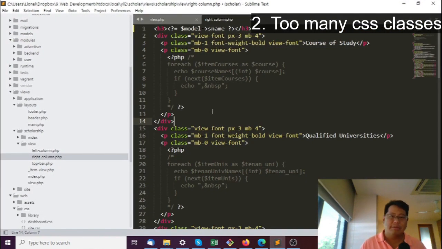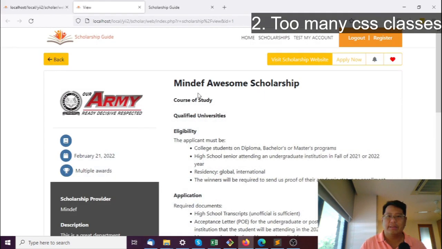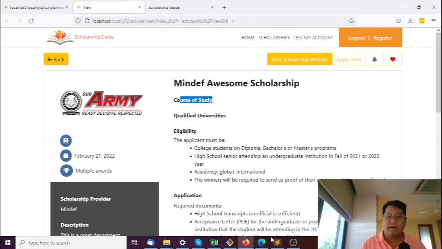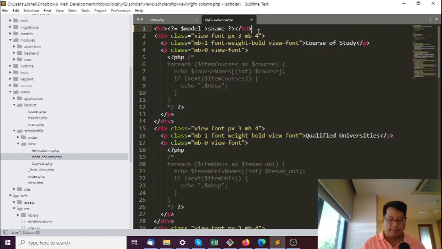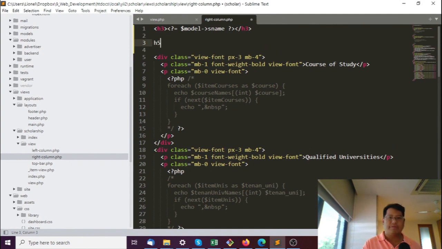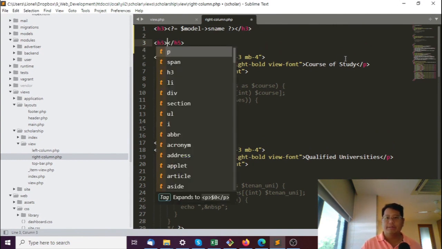So one of the big problems is don't use too many CSS classes. It makes the code very fat. It's unnecessary. Let's take a look at what we can do. Okay, course of study. We're looking here. I don't think you need so many of these. I think we could just go with something like an H5, and we can just put that in there.